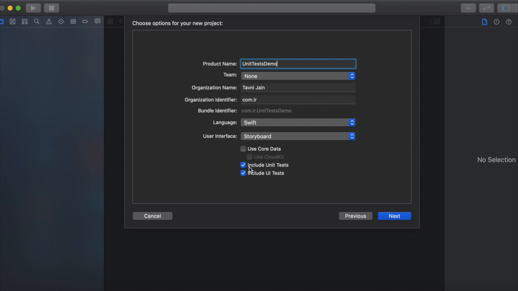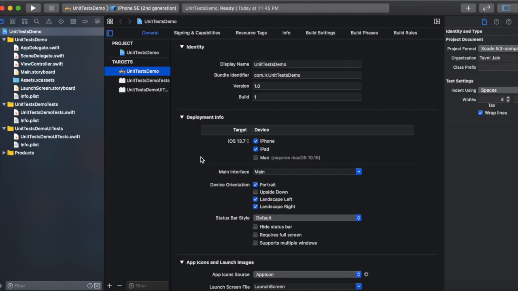Here you have to ensure that the include unit tests option is checked so that the unit test target will also be added to your project. You might skip UI testing for now, but this time I'm not changing the default options. I'm just taking both targets in this project. So let's create the project. As you have checked the unit test checkbox, this does all of the work of setting up the unit test target for you.